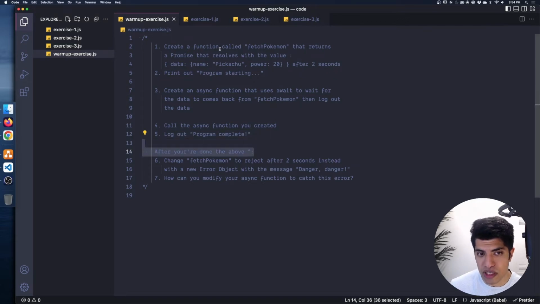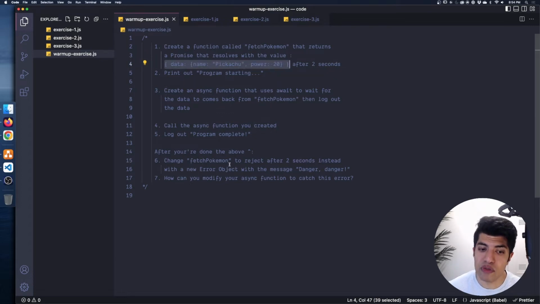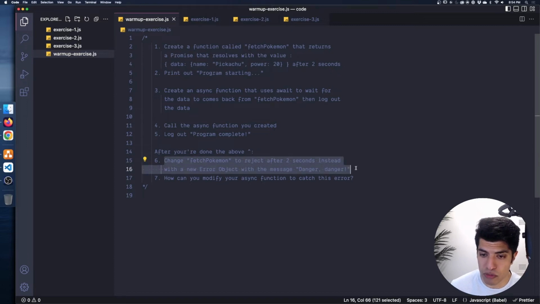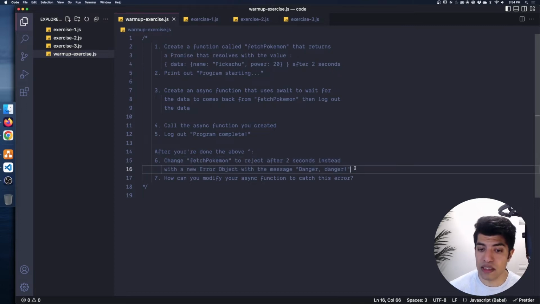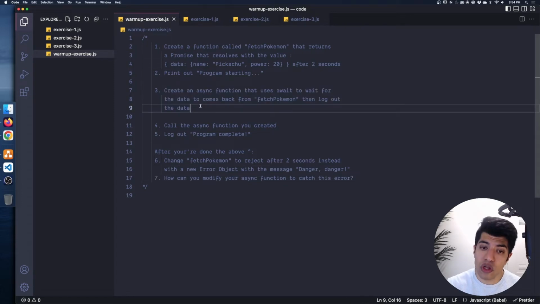Once you're done with these above steps, I'd like you to redo the steps, but with a small change, right? So instead of resolving the promise here with this value, I would like you to reject the promise that comes back from fetch Pokemon with an error object that has a message danger, danger, okay? So this is going to require you to actually modify your async function here in step 3, where you're calling and using that fetch Pokemon in an await using a try-catch block. Okay, so I'll give you a chance to try that yourself, and then we'll go through the solution together.